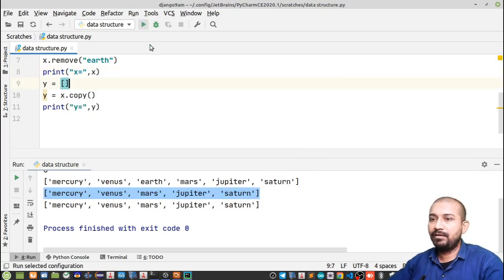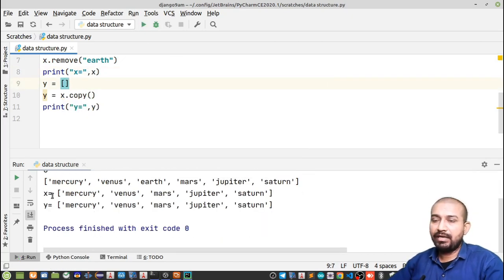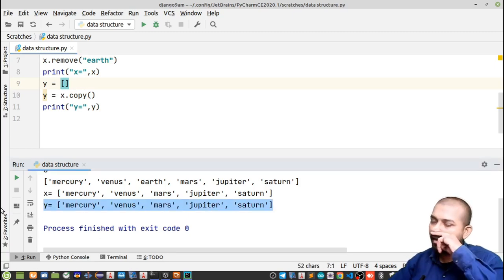So here we can see in our list X we have Mercury, Venus, Mars, Jupiter and Saturn, and in our empty list we copied all the elements from X into Y. So we successfully copied all the elements from X into the Y.